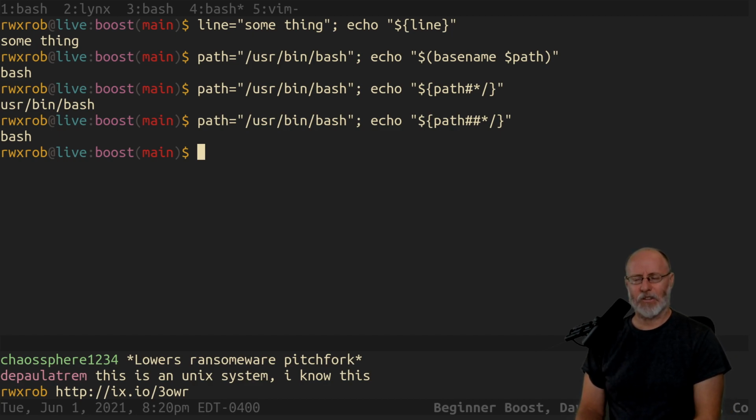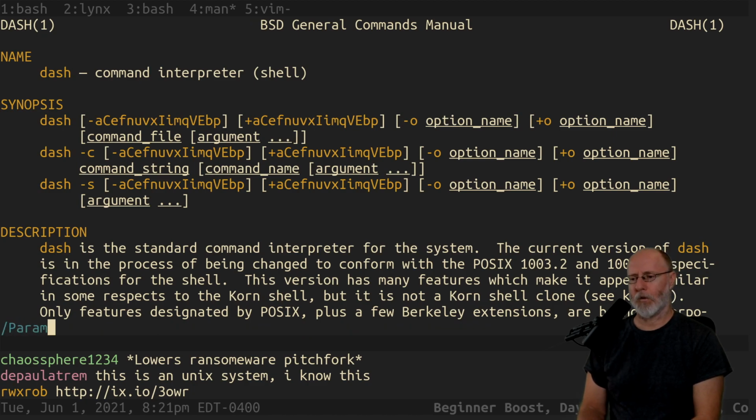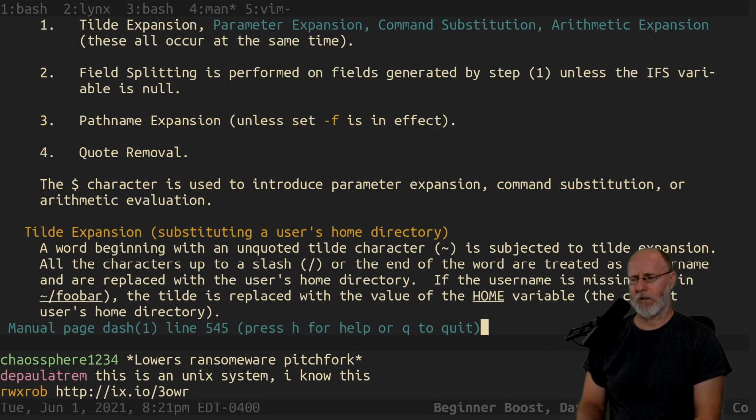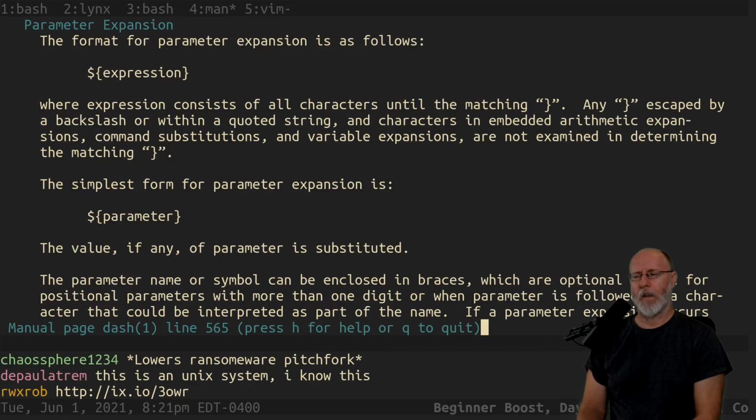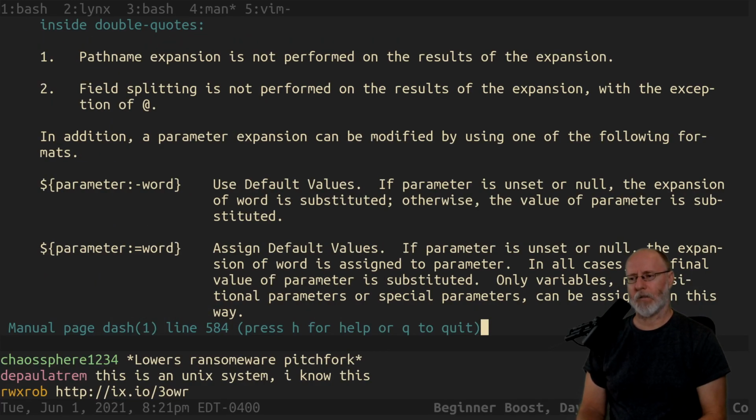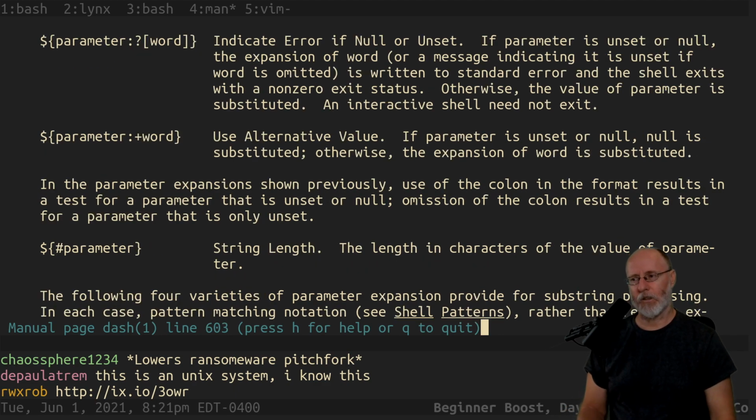Same thing goes for suffixes. So you could do the suffixes in reverse. You just use percent signs instead. You can read all about this in Dash. If you do man dash and search for parameter expansion, you'll find it, and it will tell you all about it. There are other things you can use, like default values, concatenation, options plus word, and the length of the string.